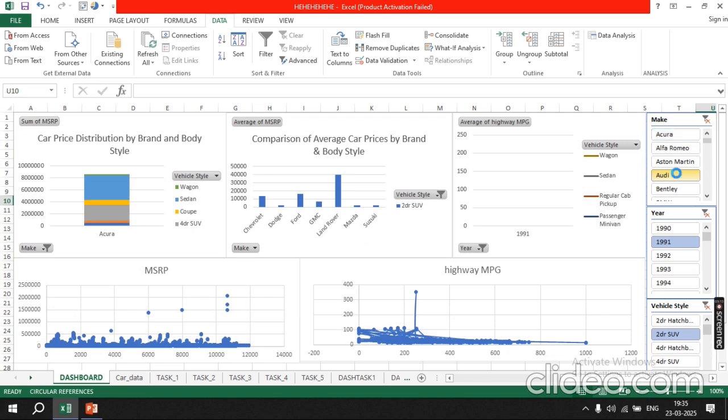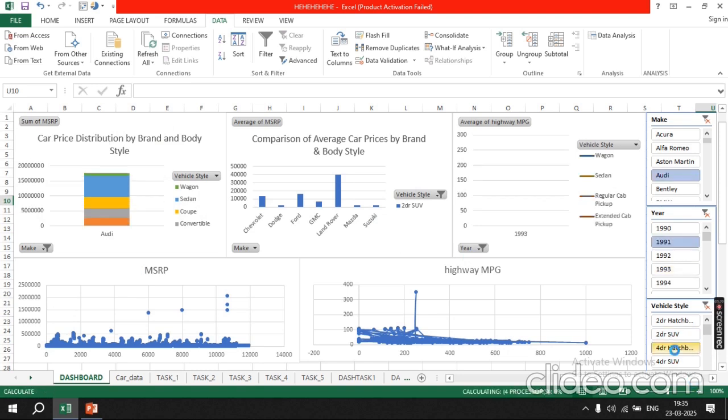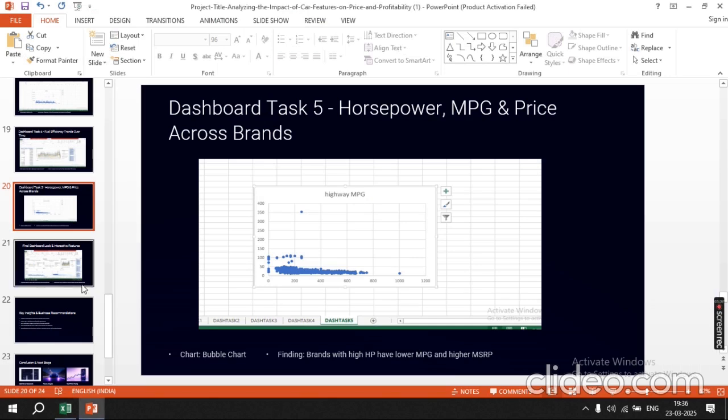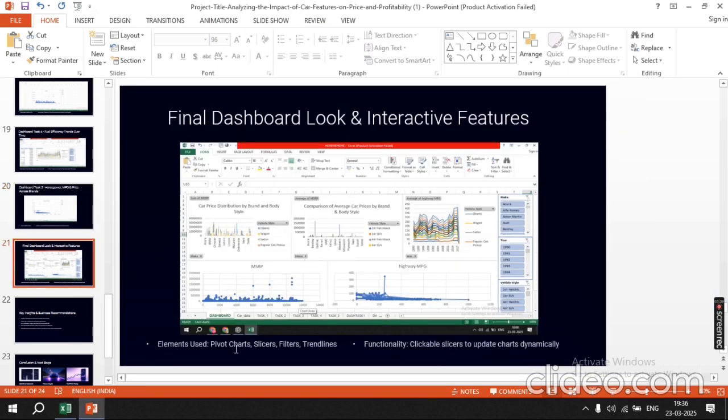If you check it for Audi, as you can see, the first one will change, and for 1993 the second, and this one after I selected 4DR hatchback SUV, and it just changes according to my specifications. As you can see, this was the final dashboard which I got.